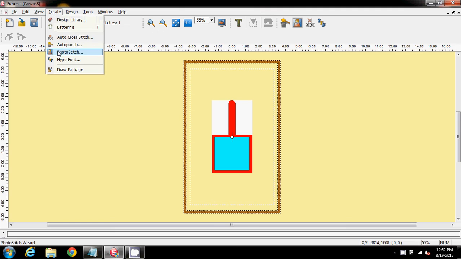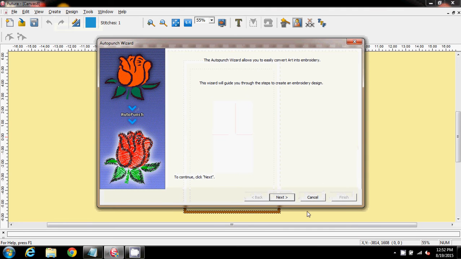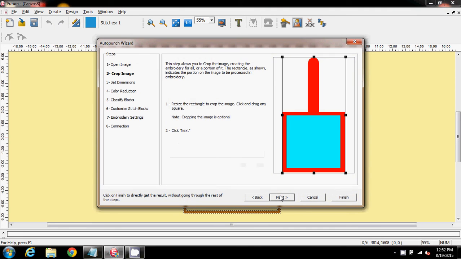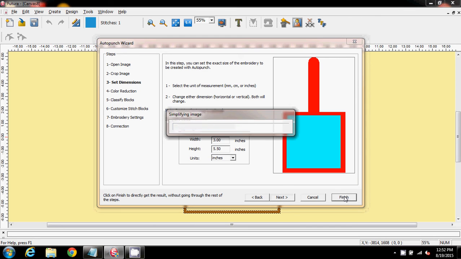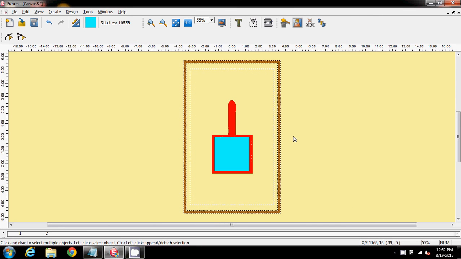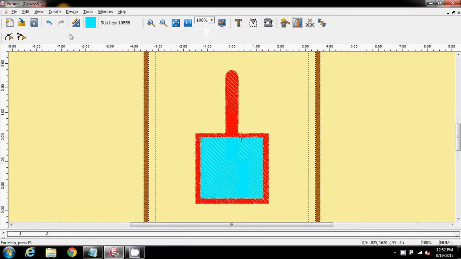I'm going to create Autopunch. Next, there's our design. Next, in inches. And as you saw before, we don't need to make any changes. So I'm just going to finish this off. Go to view 100% and go to realistic. And the same rules apply.